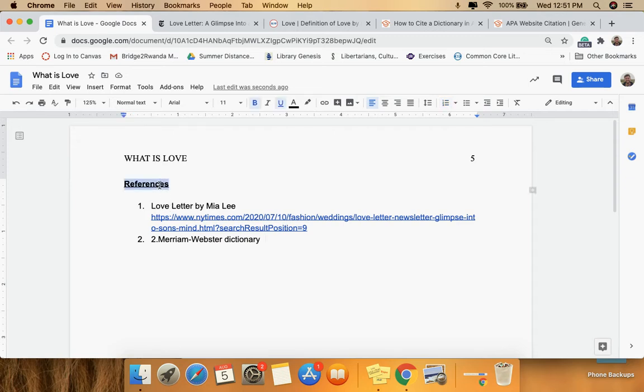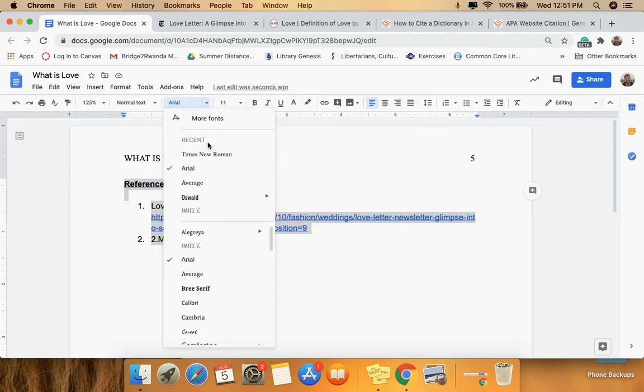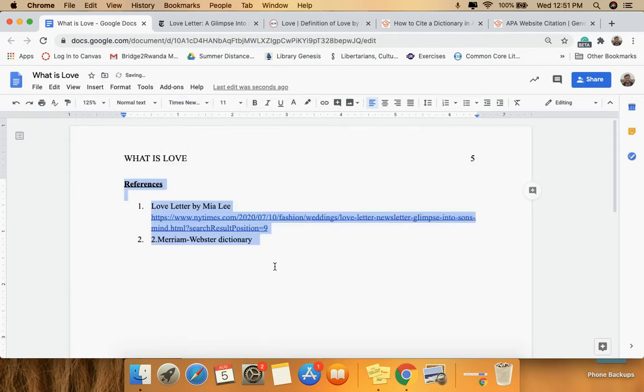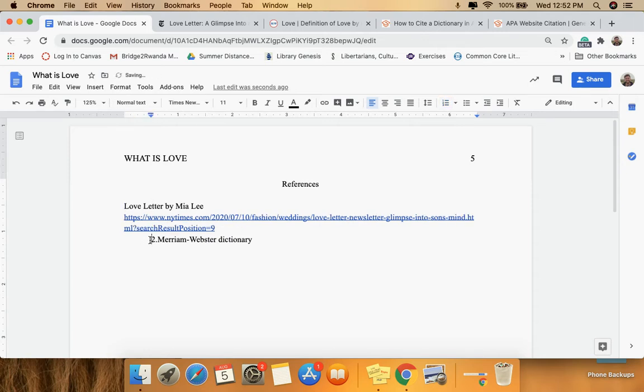Okay, so references. Everything in your paper needs to be in Times New Roman. So I'm just going to go ahead and change all of that now so I don't forget. The title of this page should not be bolded. It should not be underlined, and it needs to be centered, okay? There shouldn't be a colon. No, there shouldn't be a period. No, delete that. Now, your references should also not be numbered, okay? So don't worry about numbering those. It should just be like this, okay?